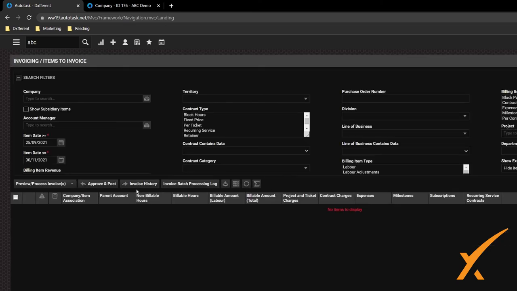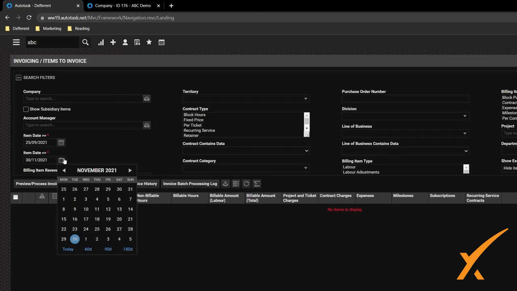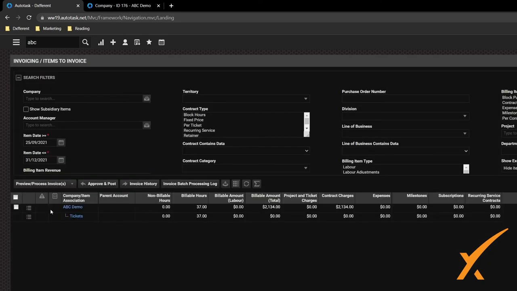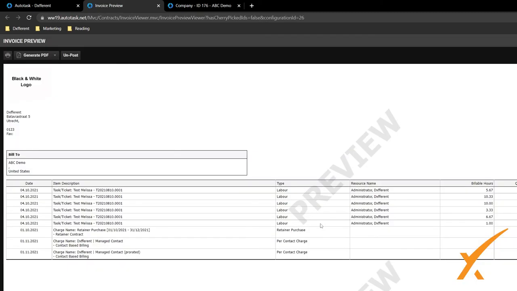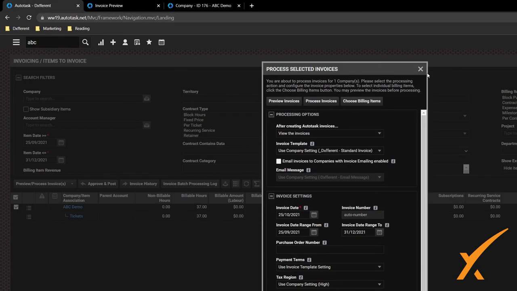Then we go to our items to invoice. And let's take it to the end of the year so you can see everything was there. We search it. You can see that we have revenue. As you can see here, the recurring contract per contact charges are billed correctly. In this way, you can automate your billing based on contacts or based on configuration items.